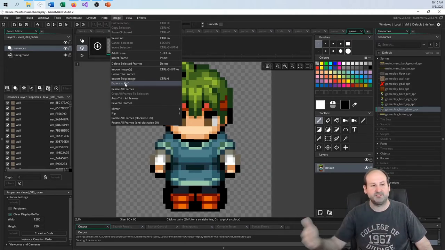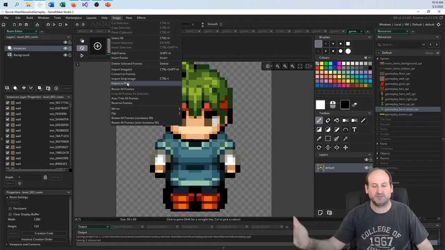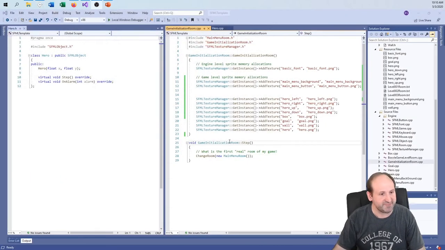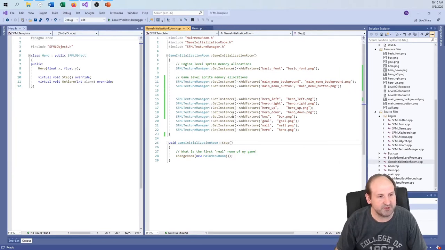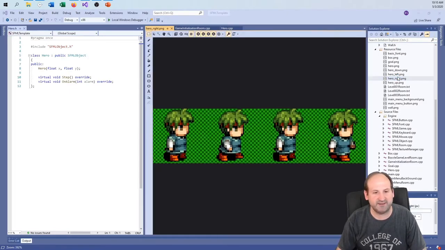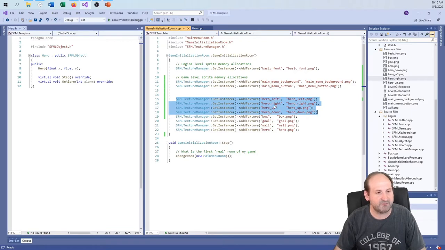And there'll be four images because each of these characters have four subsprites, and so it'll set everything up for us so we can use that. I just did this for all four and put them in, and then I went into the game initialization room and I added those four textures, and I put them up here in my resource files. Here they are, hero, hero, hero, hero. And you can see that, there that is. And it's all clear, all see-through, like we were discussing before. And so there are my four sprites.